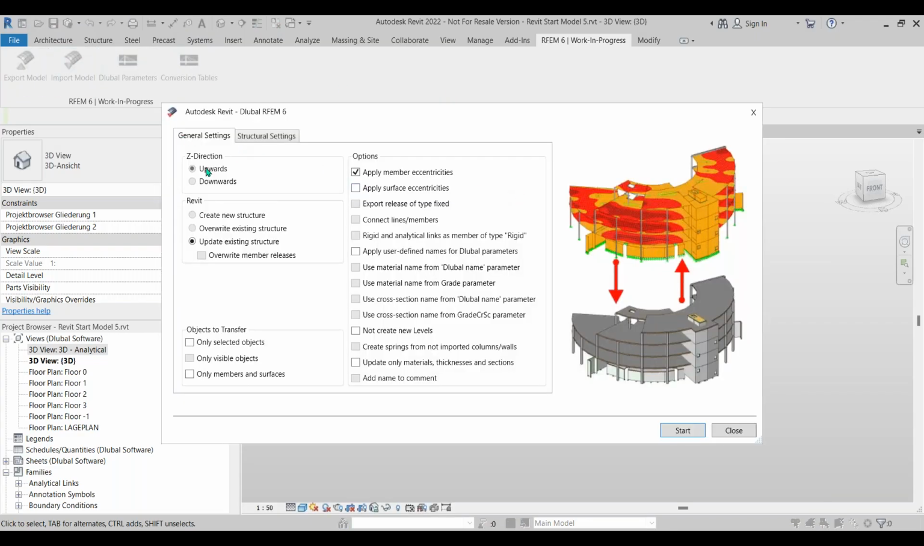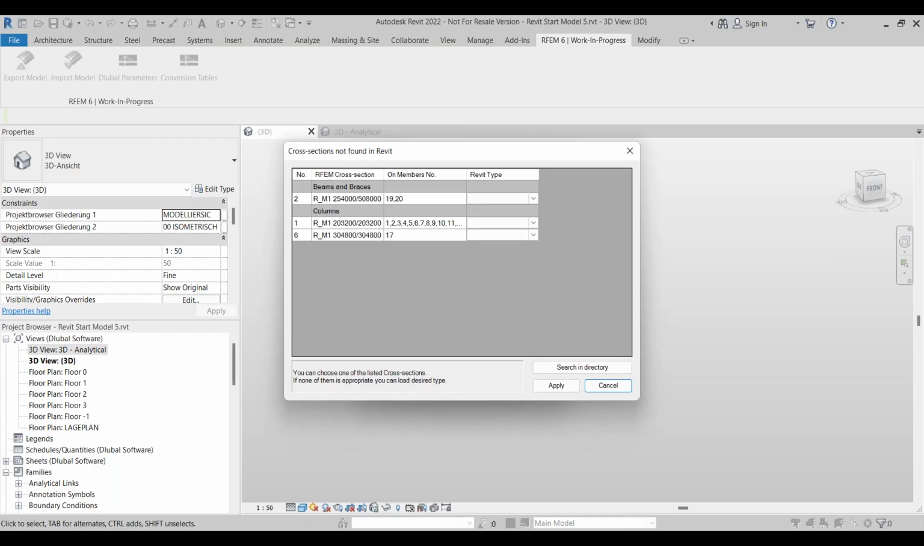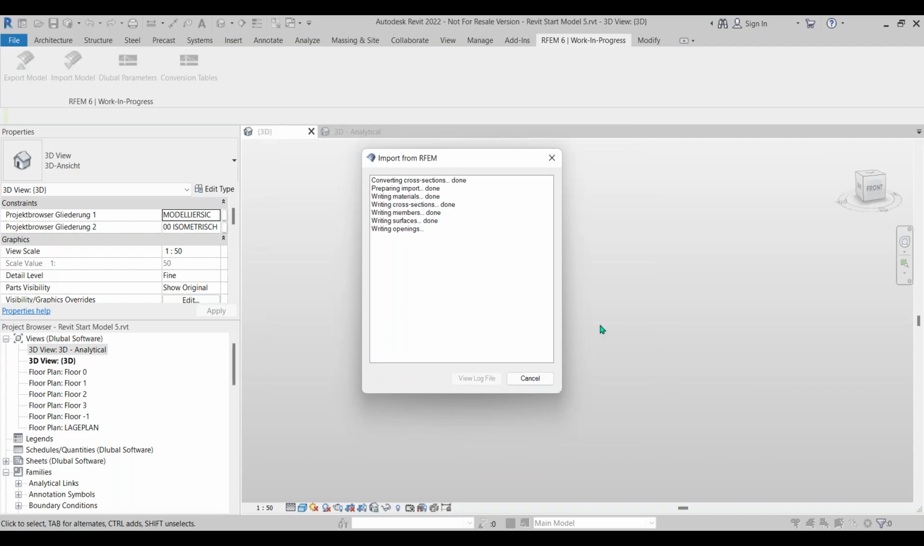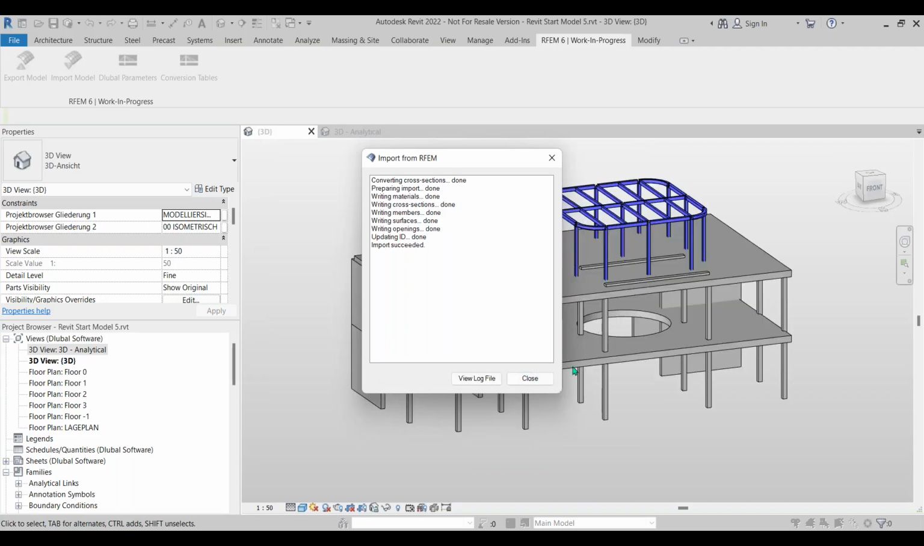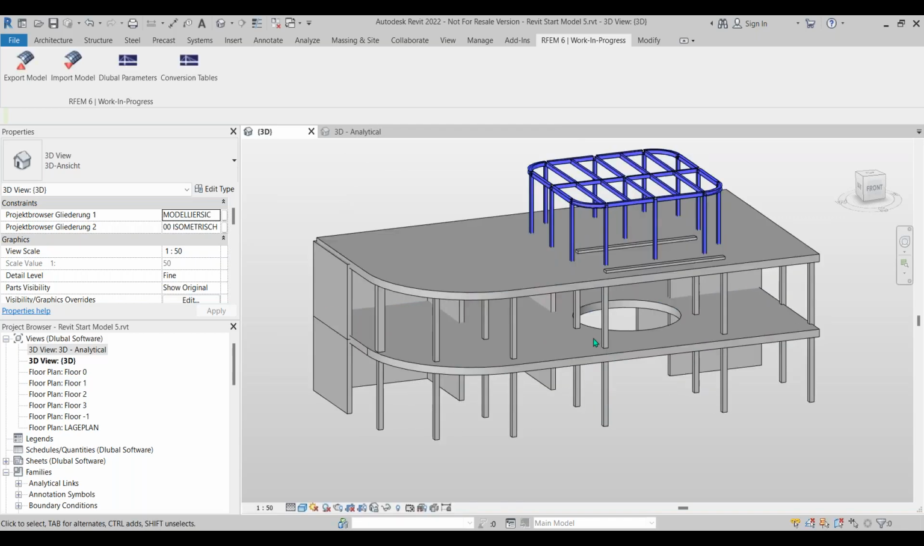You could import the model and choose all of the exact same options, hit start, and then make sure all of the families are preloaded, and then all of your conversion tables are set up, and then you just have to sometimes select the corresponding families, hit apply, and then that import will go through, and RFM will simply load in all of the info into Revit.